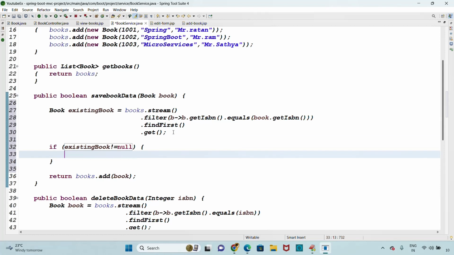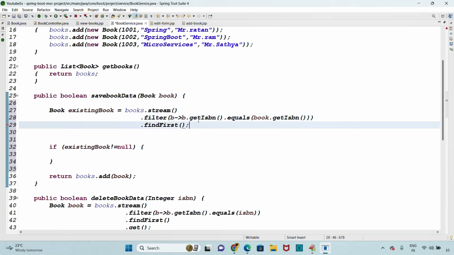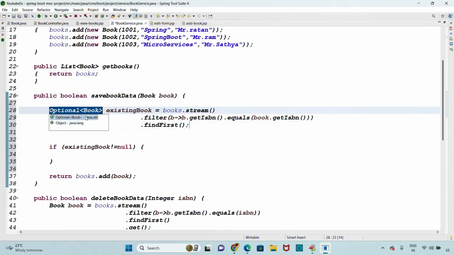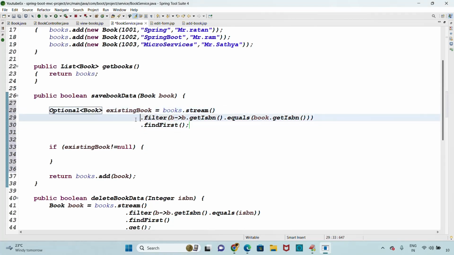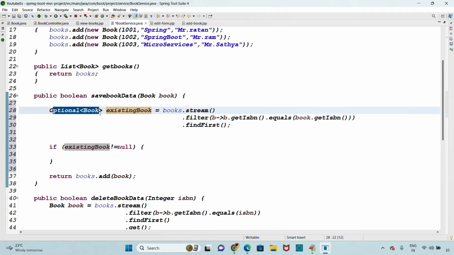Guys, you got the point, right? Otherwise, you can do one thing: find first, and you can write the code. From an application point of view, most will write the code like this. Find first means you'll get an Optional of the book. If the book is there, you will get that book. So that's what find first does; we get the Optional.